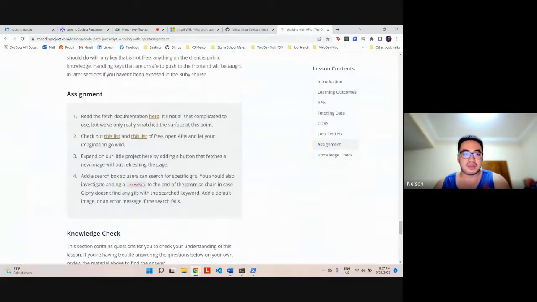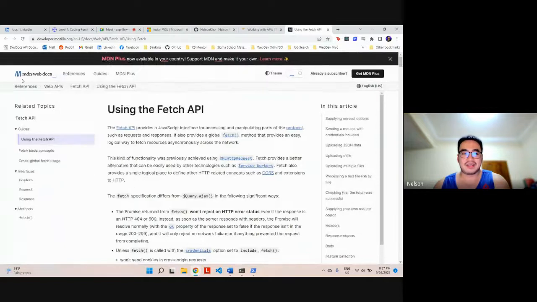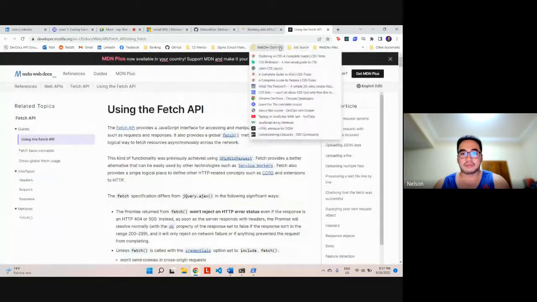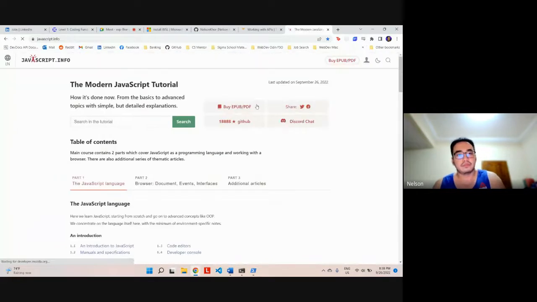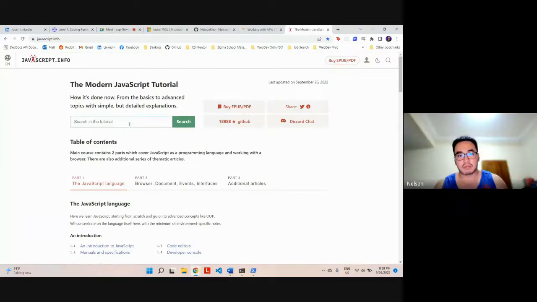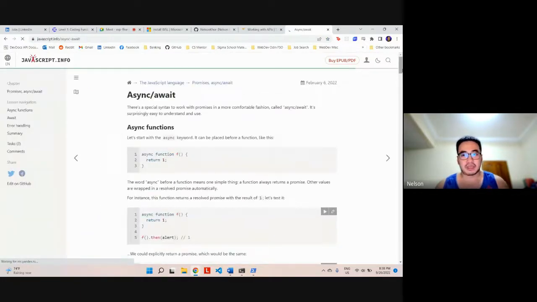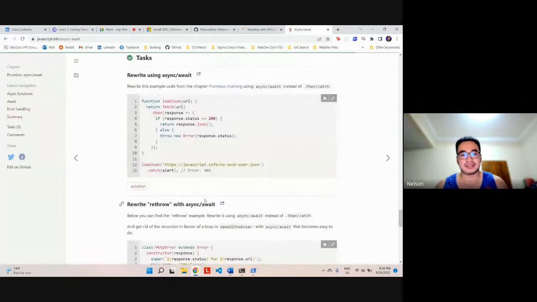They emphasize reading documentation. They just link you to it, usually MDN, but sometimes something else very useful. The other one I found very useful is the JavaScript section. Oh yeah, this one. This tutorial is really nice. Say, type async, async await. I personally find this tutorial very, very nice, because at the end they give you a task to practice to see whether you understand the concept or not. And if you don't understand it, you can just look at the solution.